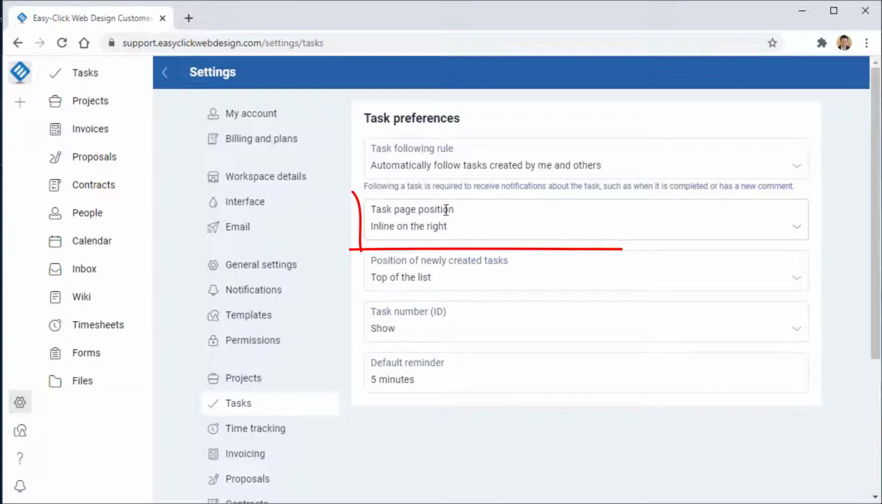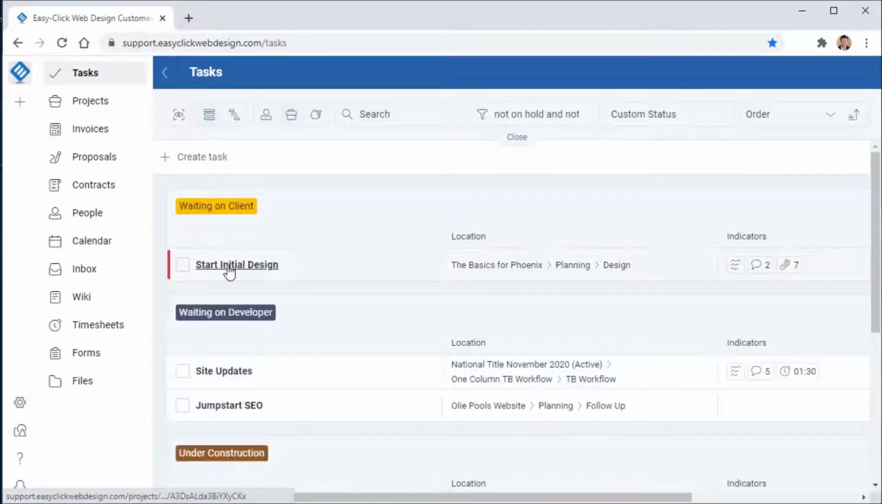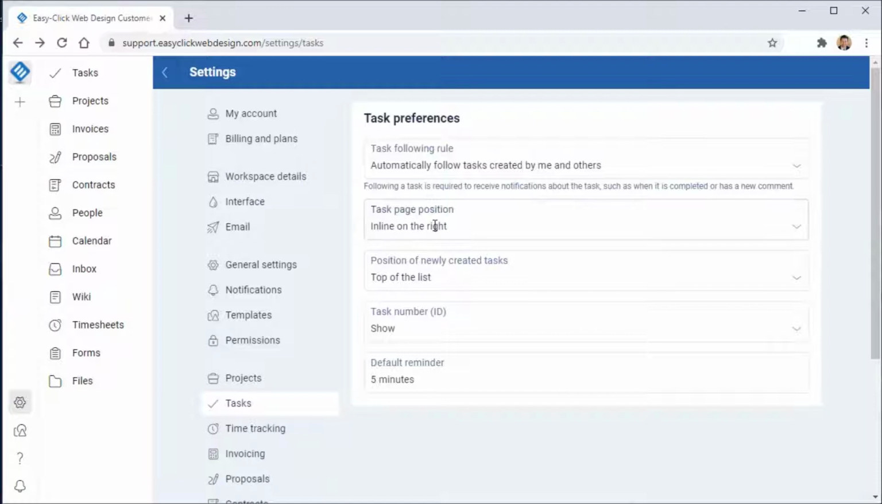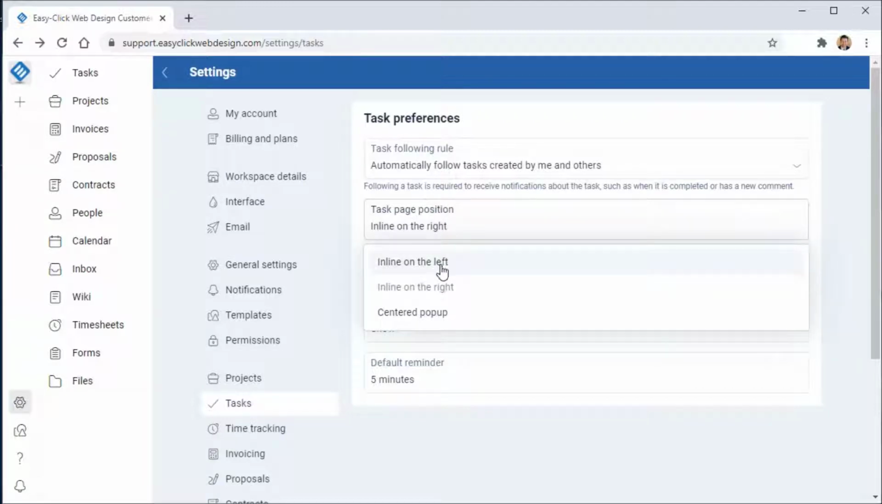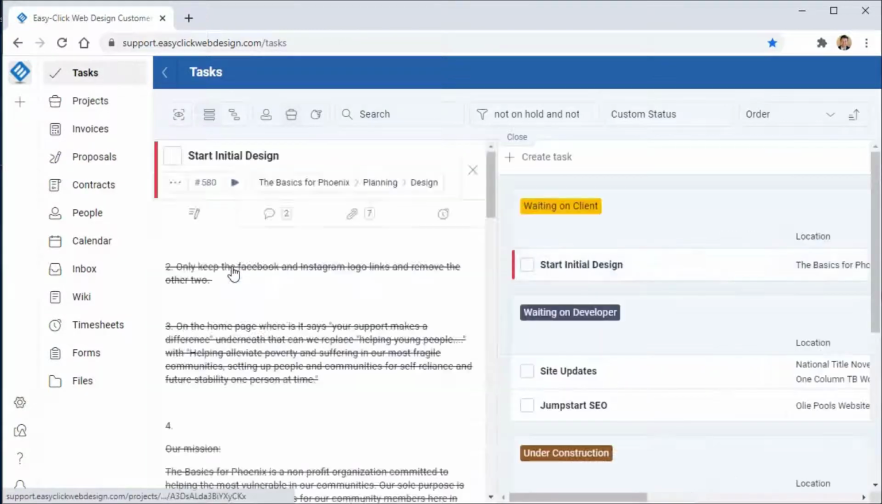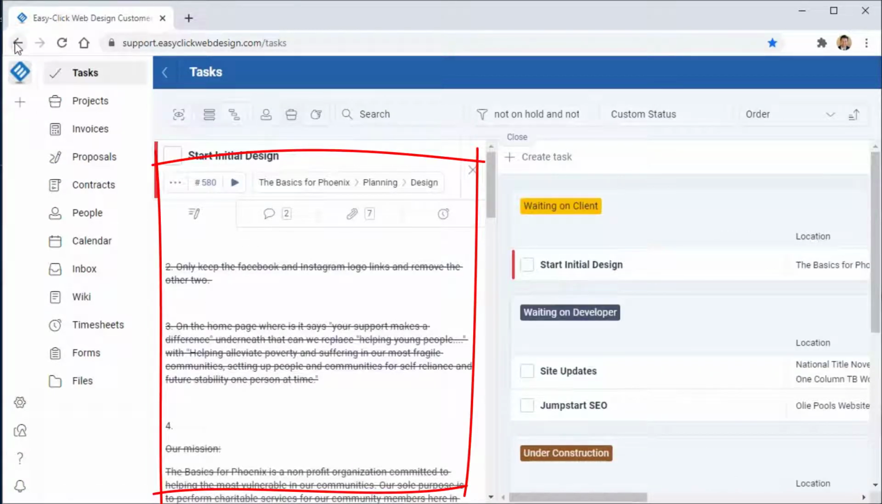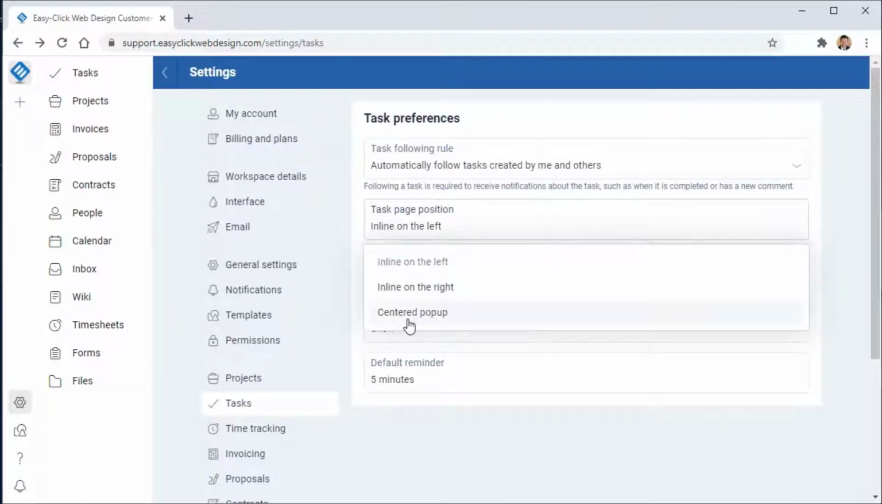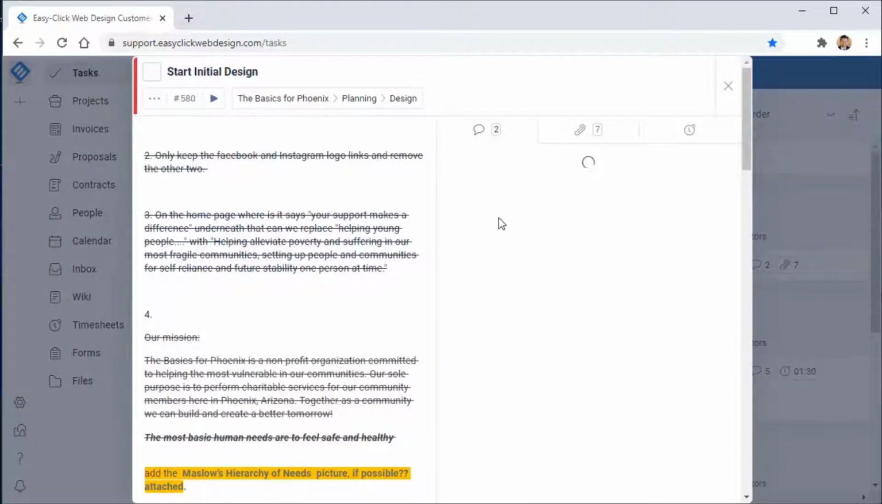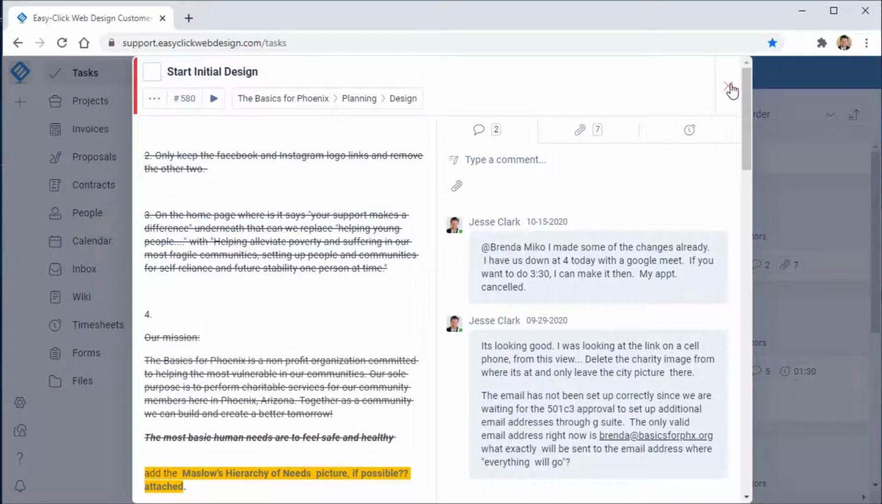Right now I have it set up as inline on the right. So if I go to my tasks, I can just, for example, choose one and it shows up inline on the right here. Okay, but if I go back to the settings page and I click on inline on the left, let's see what that looks like. So now when I click on one, it's going to show up on this side. And then let's choose pop-up, centered pop-up. I go to tasks, and this is how it's going to show up here. I like the inline to the right. That's just how my eye moves.